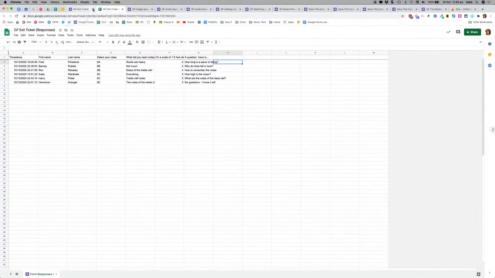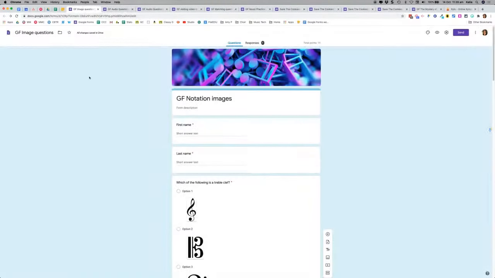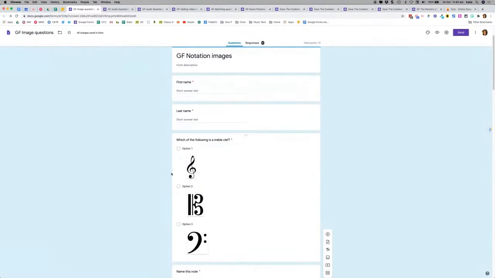I want to show you some other types of questions that you can create, including using things like images, audio, video, and so on. So you've learned the basics of setting up a form, and now it's just about choosing different types of questions to suit your needs and to set them up in the right way. So let's talk about notation images. I know that lots of people wanted to know about this and how you can create your own quizzes using things like images as part of the question or even as the answer options in your form.